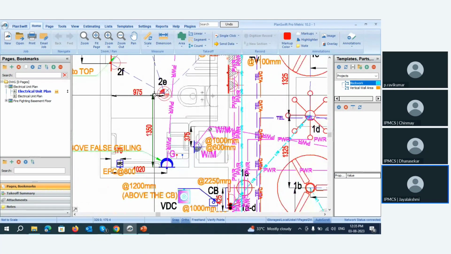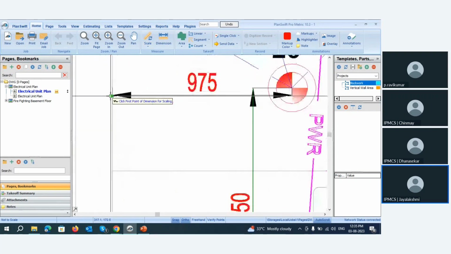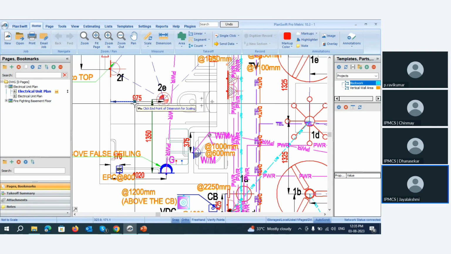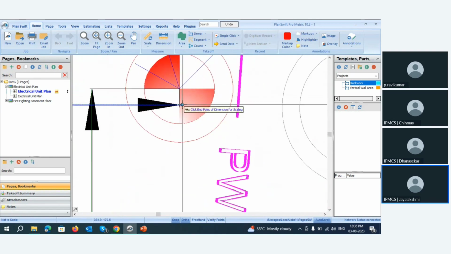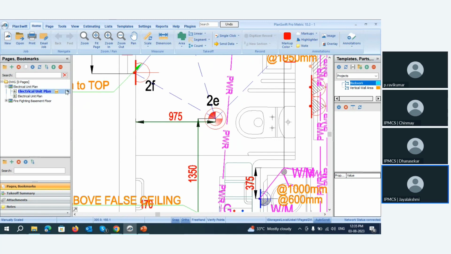This one is scaled. Once it is vertically scaled, you can see the symbol here. And for the horizontal one, same method. I can use this one, 975. 975 mm. Click on OK. First point, move and pick the second point. It is really easy because the snap function is working here. And see, that drawing is also scaled now.